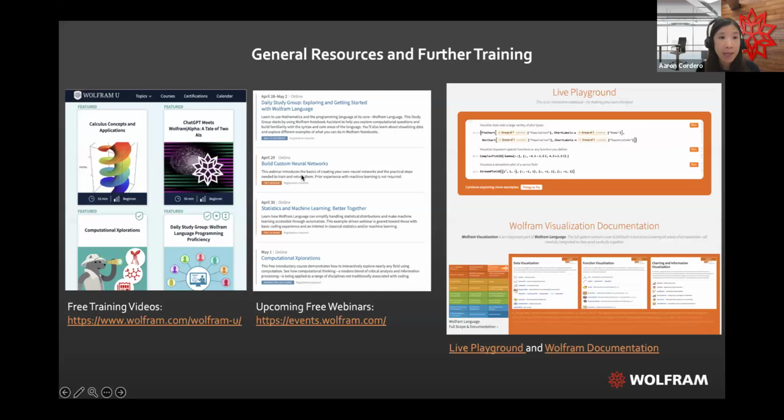So above that, we also have many training courses and weekly webinars. For example, coming up soon, building custom neural networks using Wolfram language. This is April 29th. And then we have statistics and machine learning, and many more. Pretty much every week we have many different types of webinars covering many different topics, from pure mathematics, applied mathematics, data science, machine learning, and many more.